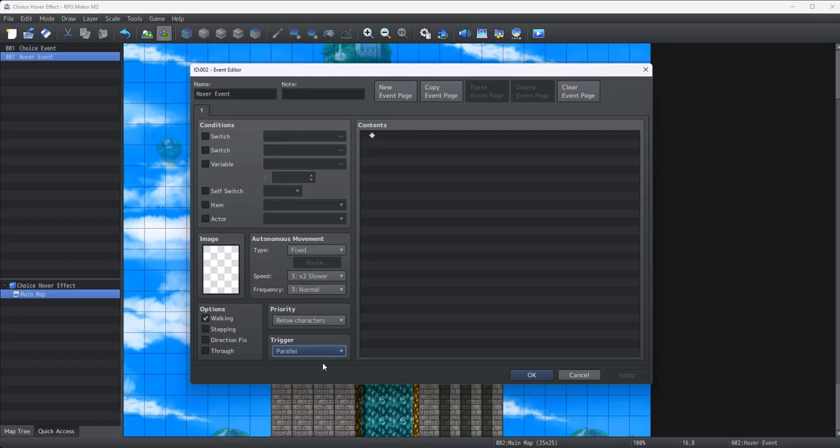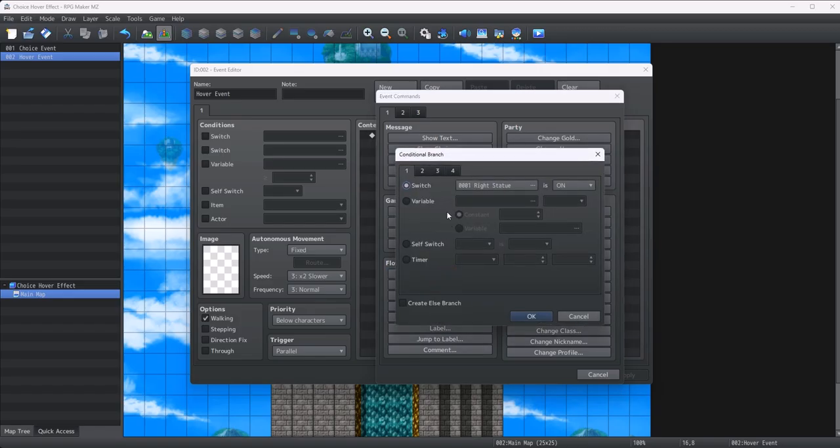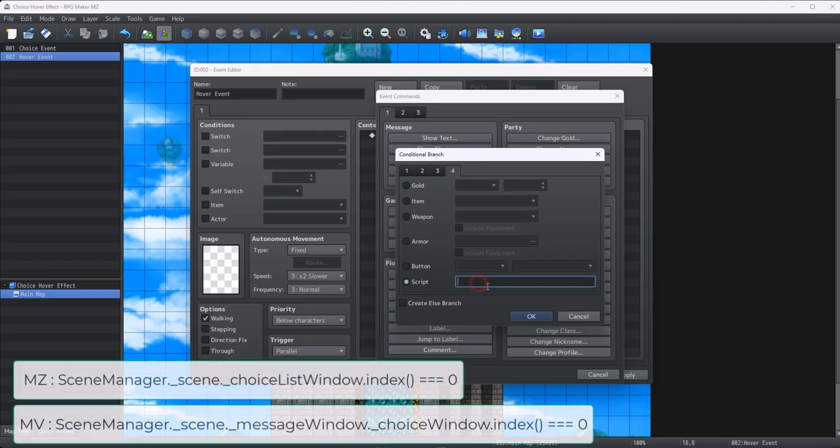Now this event is going to check which choice we are hovering on in the choice window, and enables us to do something based on which choice is being hovered. To do that, we are going to use the conditional branch. So let's open event command, first page, and on the flow control, we are going to choose conditional branch. In the conditional branch window, we go to the fourth tab and we use script condition. And the script that is going to be used is this script. For RPG Maker MV, the script will be a bit different. However, it will function all the same.